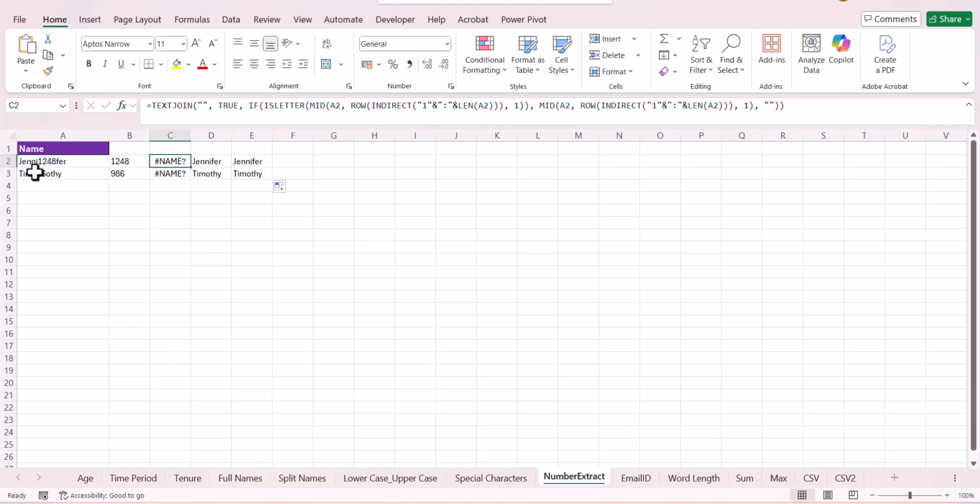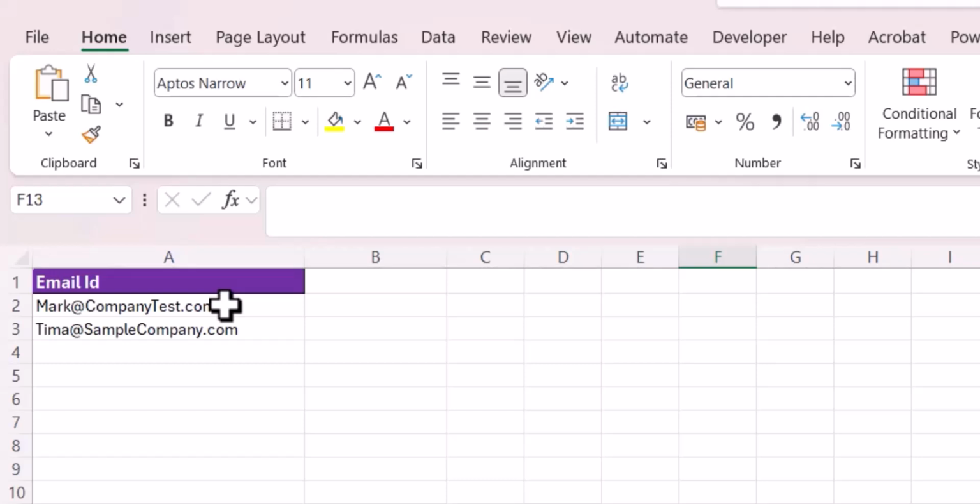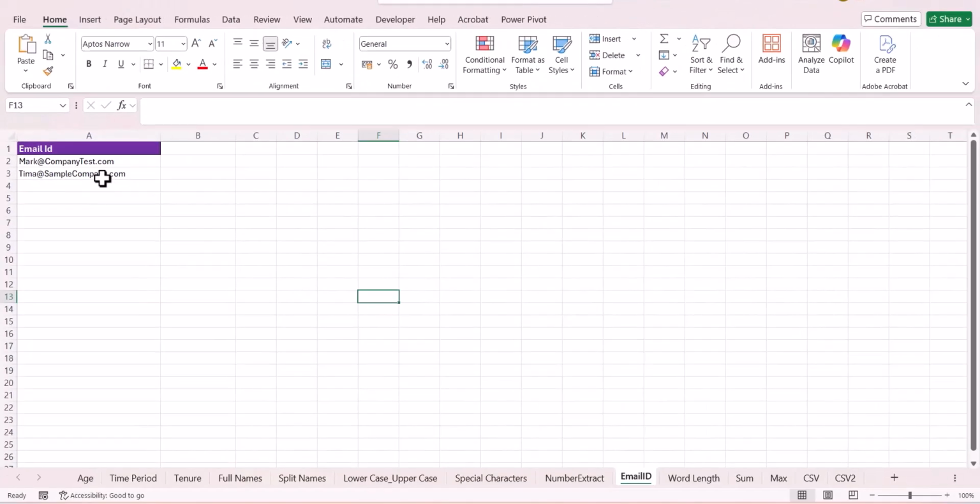So let's look at our next example. We have an email ID over here and we want, for example, mark@companytest.com, just company test. That is the text between @ and .com, to be returned. So in the first, we want company test to be returned. In the second, we want sample company to be returned. So the data between @ and .com. So let's see how to achieve this.